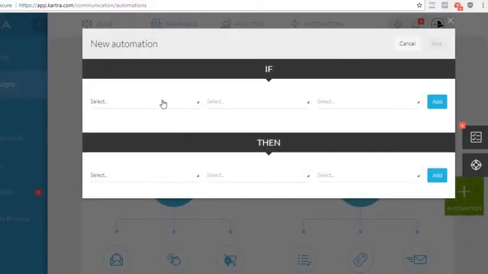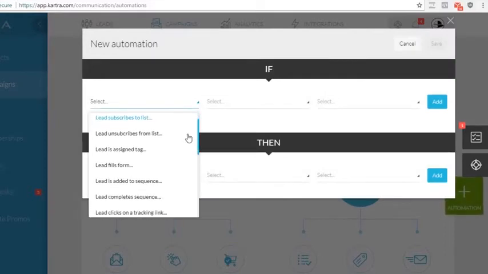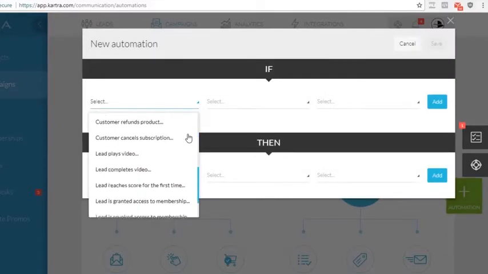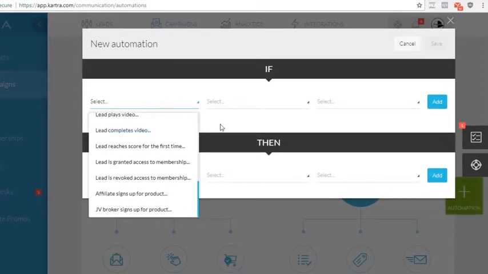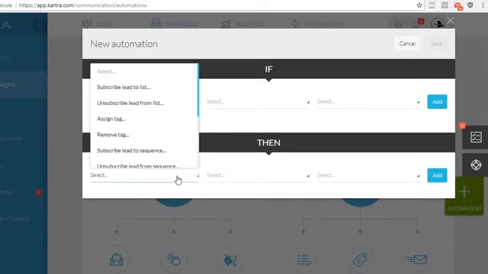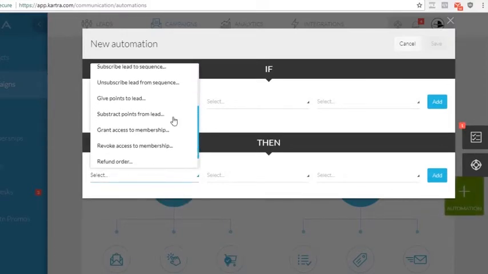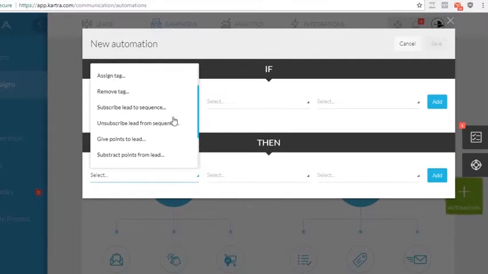Here, you can subscribe or unsubscribe leads from lists and sequences, assign and remove tags, give or subtract points from a lead, grant or revoke access to membership, refund an order, and/or cancel their subscription, all based on their behavior within your settings.